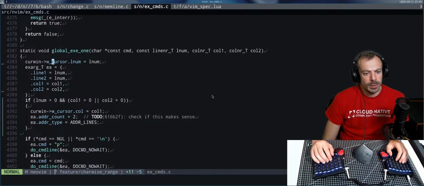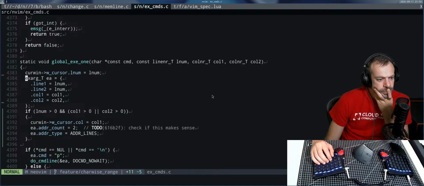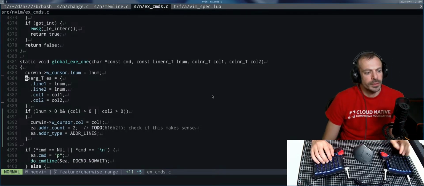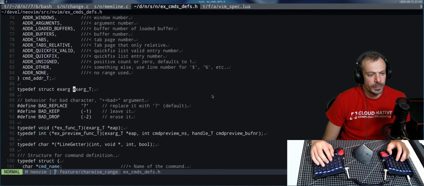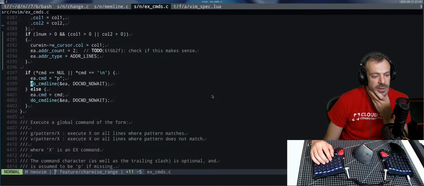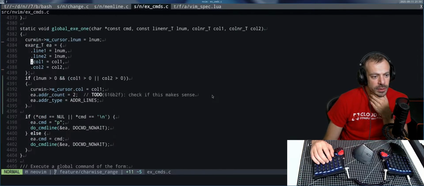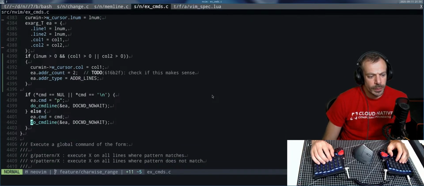wondering if we can rebuild this to work with this xarc t directly, at least for the delete command. I could pass then the whole range instead of line-wise ranges. Not sure if this is a good approach yet.